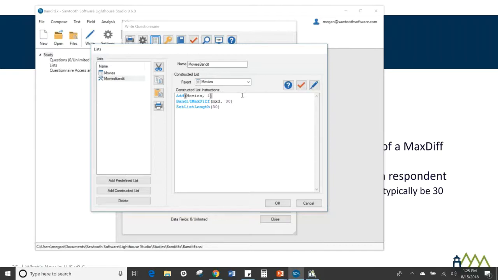And this is one of the great powers that comes with Bandit MaxDiff being a constructed list function. Anything you can do in a constructed list, you can now do with Bandit MaxDiff. Now that about covers it for the special functionalities. There are a few more technicalities I want to cover before I let you go. The first one relates to segmentation.